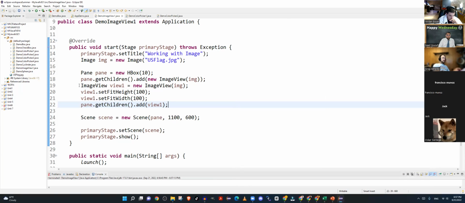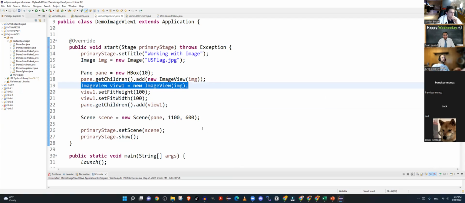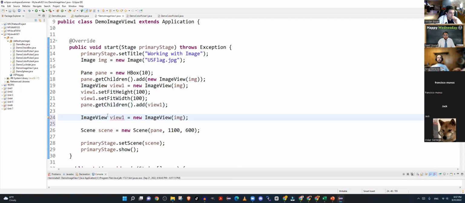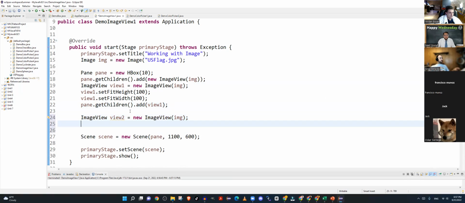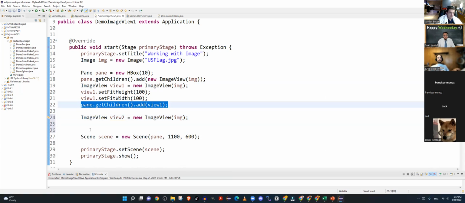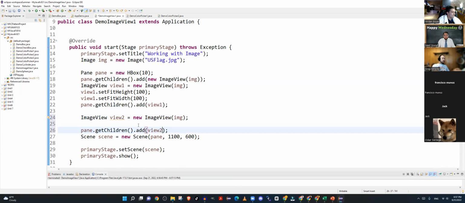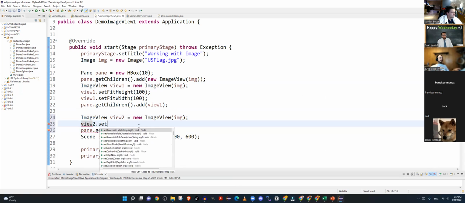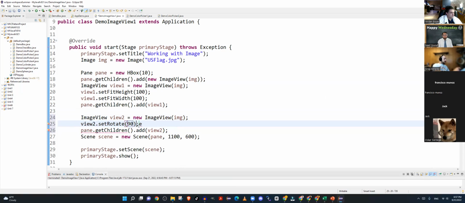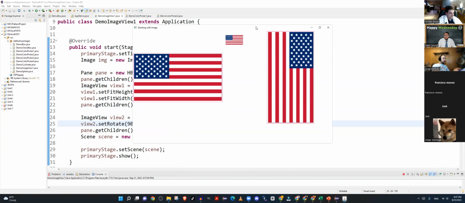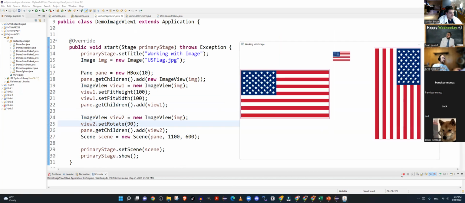Okay. Now let me copy line number 19 and paste it again and make it a view 2. And I will be adding view 2 to the pane, but with one slight modification, that for view 2, I will actually rotate the picture 90 degrees. So notice how the flag appears now, rotated 90 degrees.